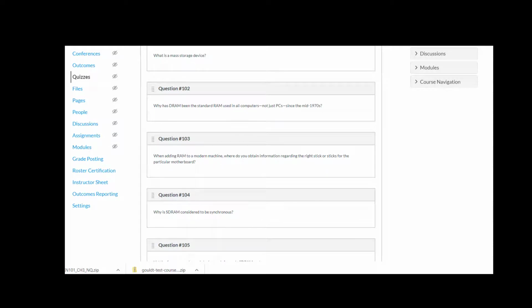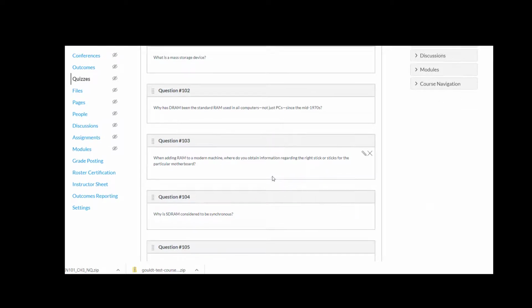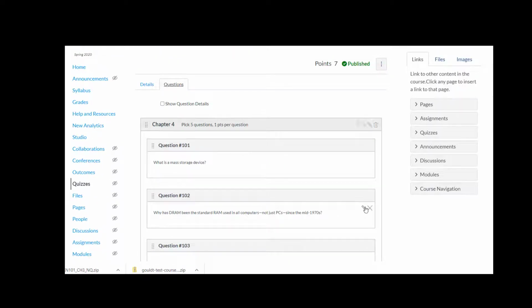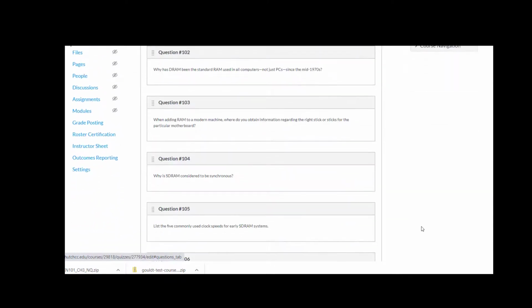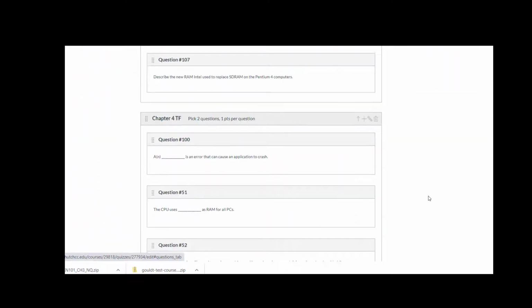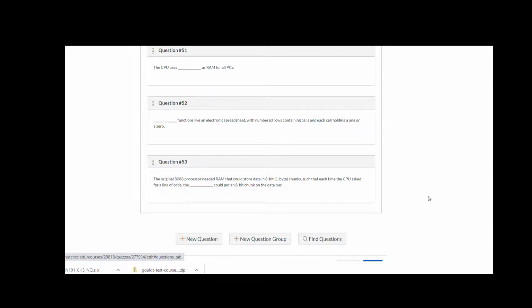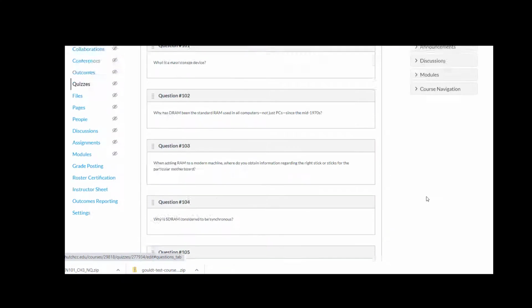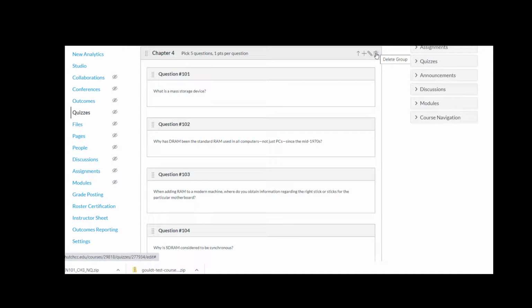Now, the third question type, this is the groups, is very similar in that you can't migrate the group. You have to take the questions out of the group. The easiest way to do that is to delete the group and then add the questions in the test. So you're going to do the exact same thing. You're going to delete the group and then add the questions.